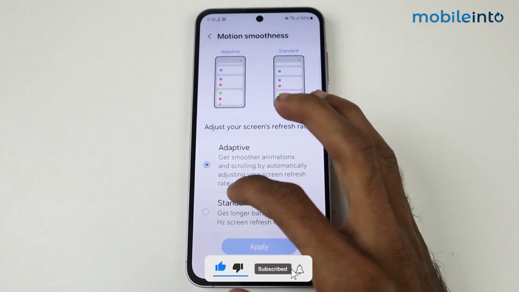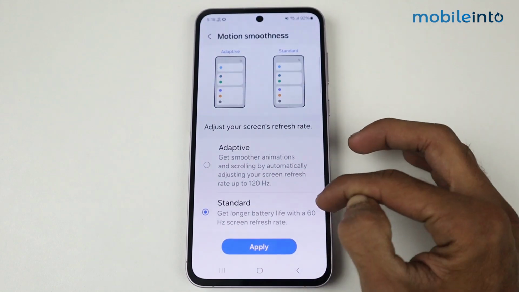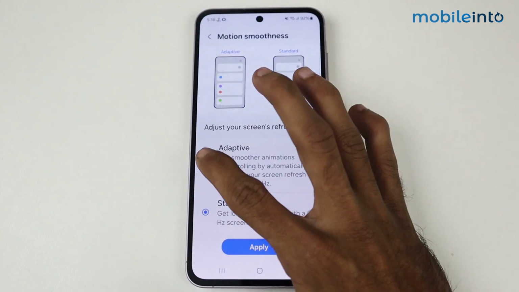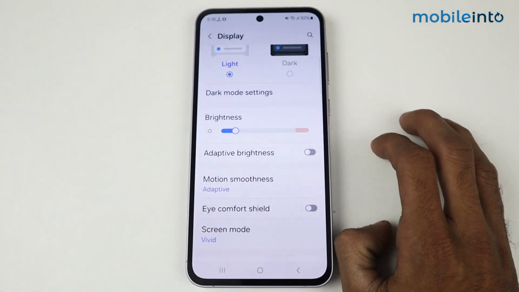So if you want to change it, I'm just selecting standard so that it is changed to 60 Hz. And if I want to change it up to 120 Hz, I'm going to select adaptive mode. So that's how we can change the refresh rate on Samsung devices.